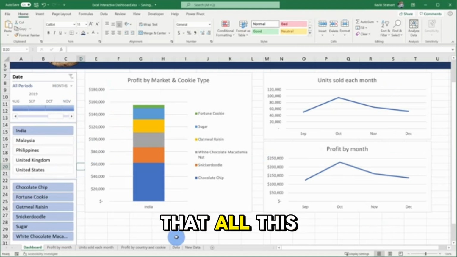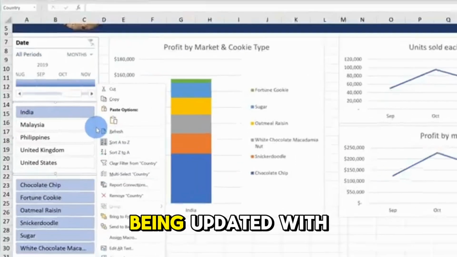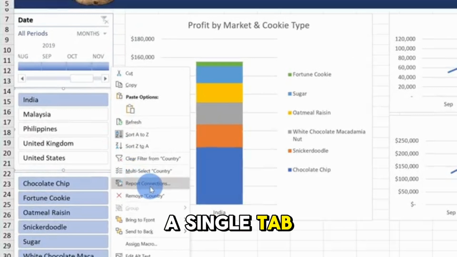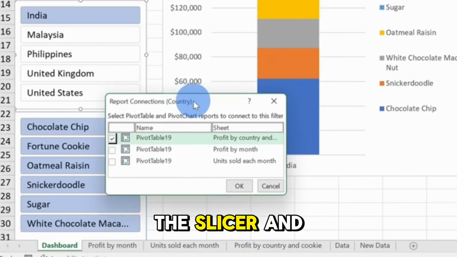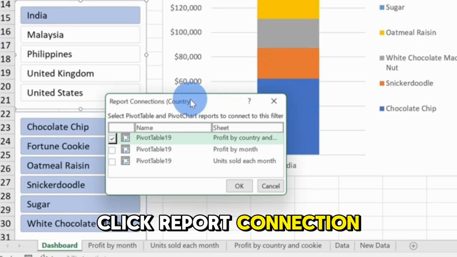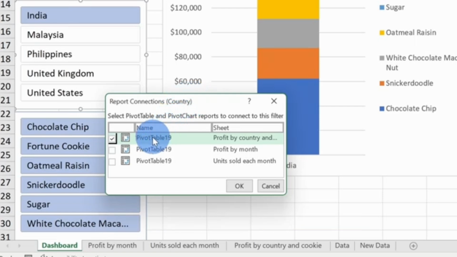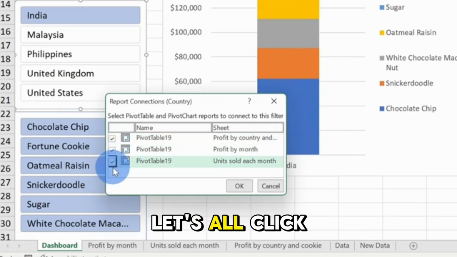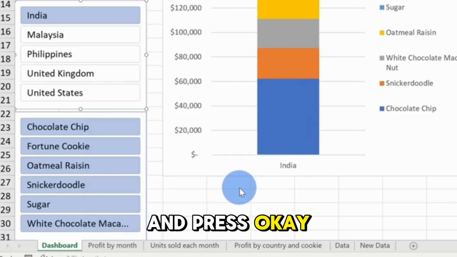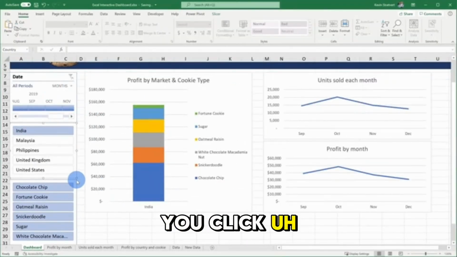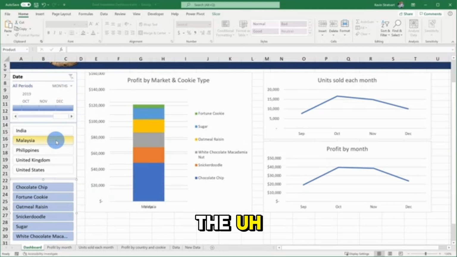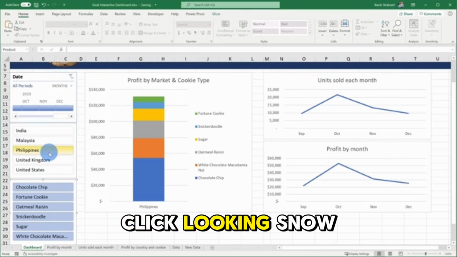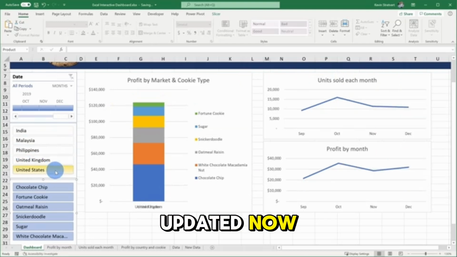So how can we make sure that all of these slicers are updated with a single tap? First, right click the slicer and click report connections. Here we can see all of the slicers, and as you can see, not all of them have a check mark. And at the left side, let's click all the check boxes and press OK. So now when you click the slicer, all of the pivot charts will be updated. Let's click Philippines now. It's all being updated now.